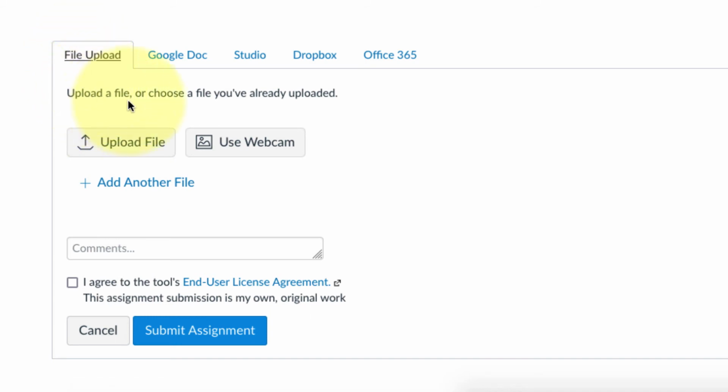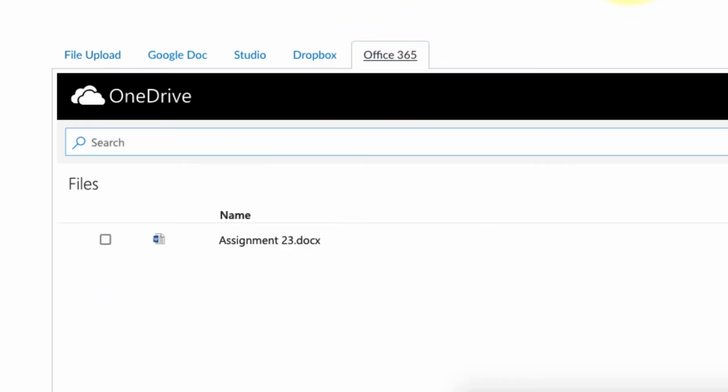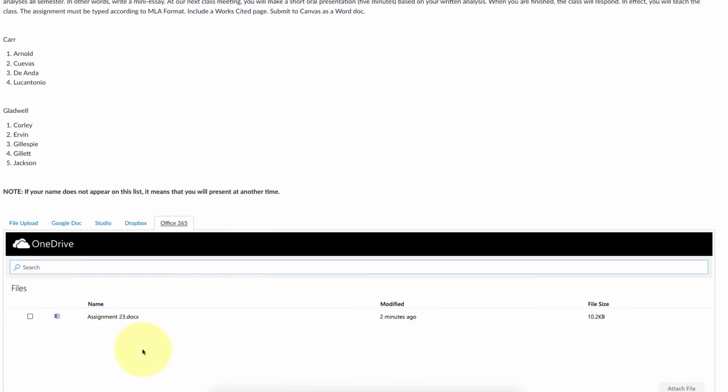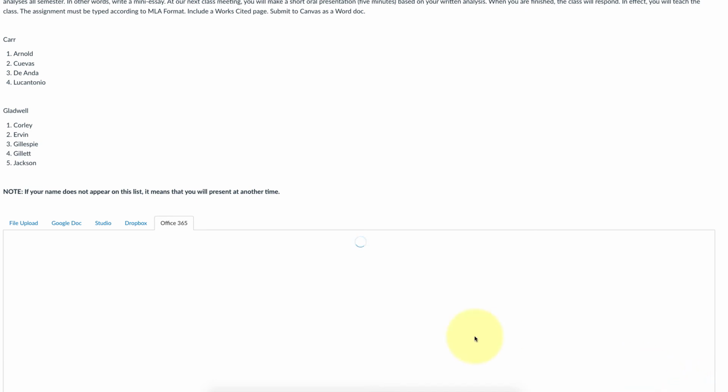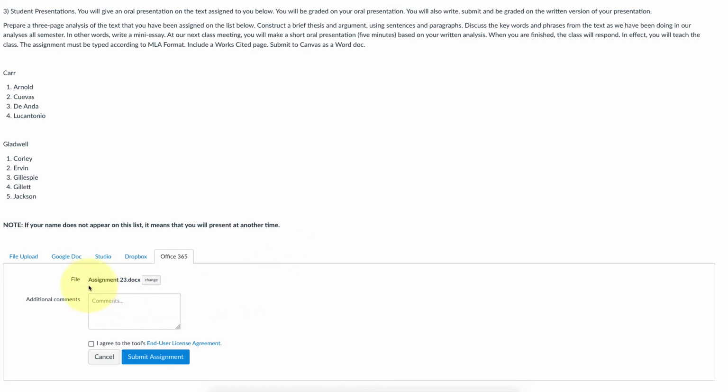But in this situation, we're going to use Office 365, so I will select the Office 365 tab. And it automatically brings up my OneDrive, which is where my assignment is located. So I'm going to select this file by checking the box, and then you'll see at the lower right corner you have Attach File. I clicked on Attach File, and I can see the name of the file here. That means it was uploaded correctly to Canvas. And then you'll have to check this little box to agree, and then click Submit Assignment.